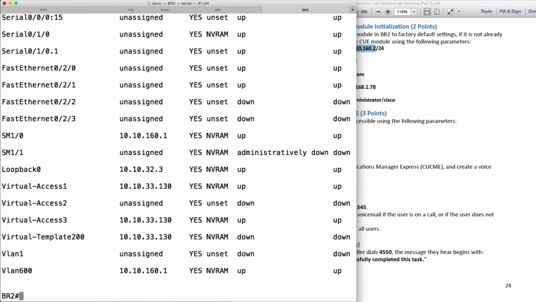Even though I'm sharing that IP address, imagine a packet trying to get back to the Cisco Unity Express module. When it hits the router's routing table, what's to prevent the router from just sending that packet destined for 10.10.160.2 out interface VLAN 600? That's not what we want to do. We want to send it out of interface SM 1/0.